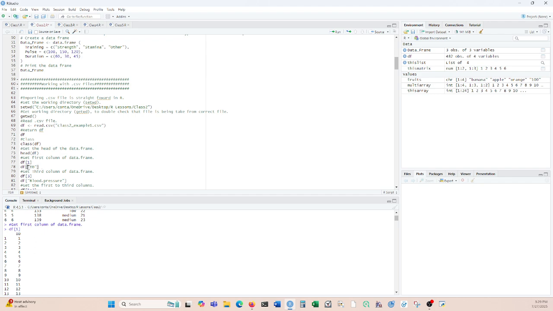Or you actually can use the column name to call it out. So if you don't know the number of the column you want, but you know the name, you can just call it out here. And it does the exact same thing. Just gotta scroll up a bunch to see it there. Does the exact same thing. So you can call columns by either their number, where they are in the data frame, or by their names.